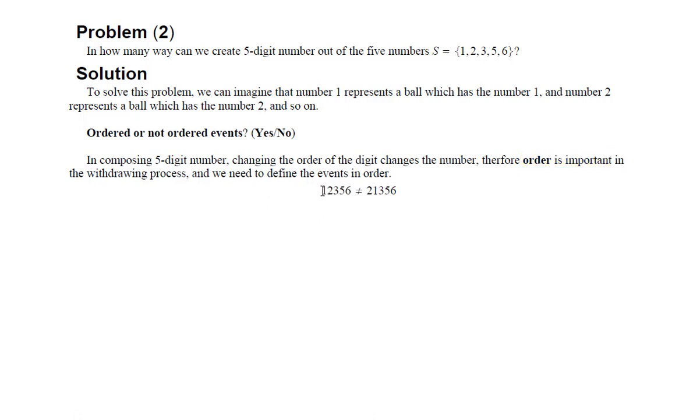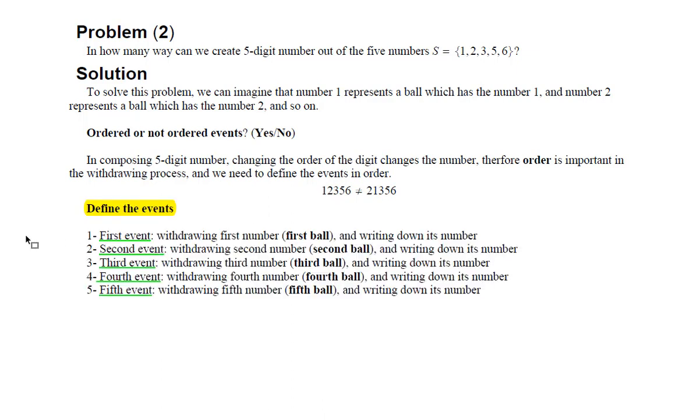As we see here, 1, 2, 3, 5, 6 is different from this number 2, 1, 3, 5, 6, even though they have the same digits, but the order is different, so the two numbers are different. So if order is important, then we have to define the events. First event, withdrawing the first number or the first ball, and second event, withdrawing the second number, and so on.